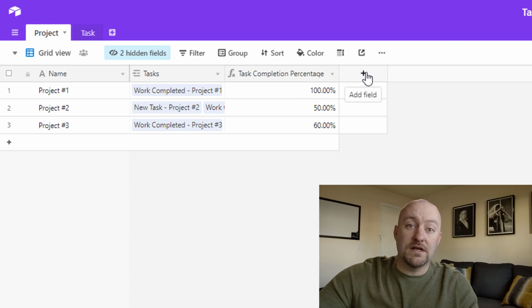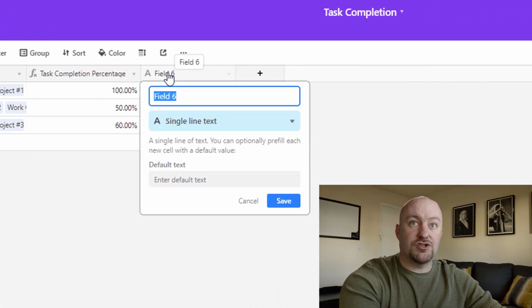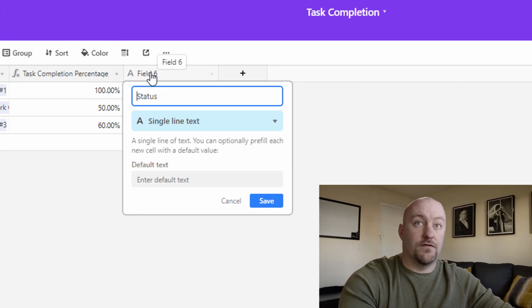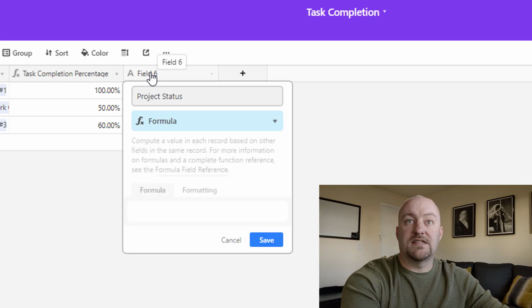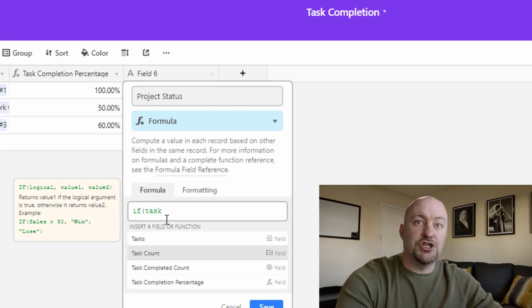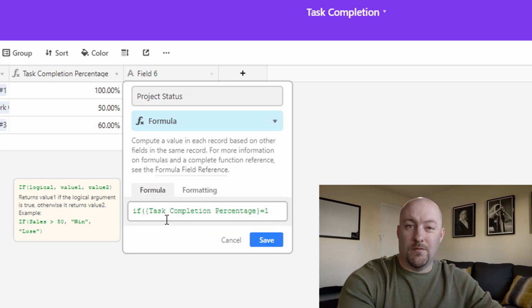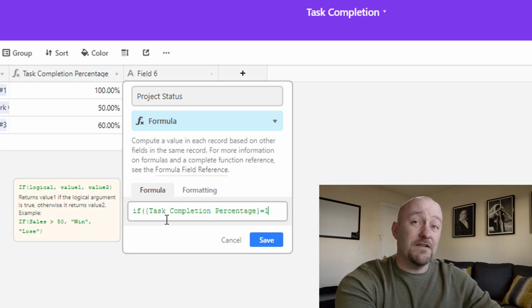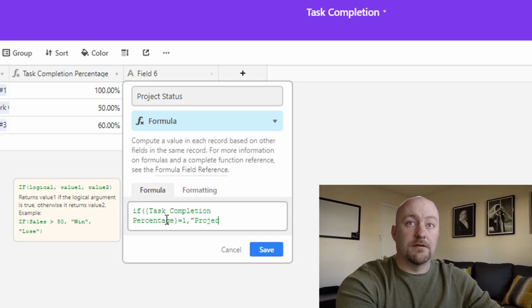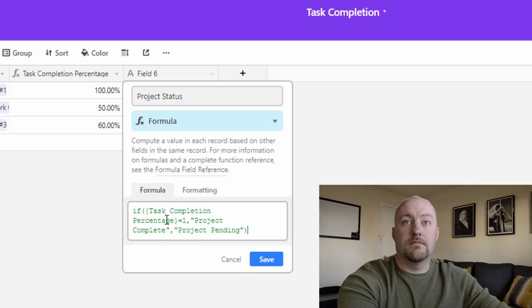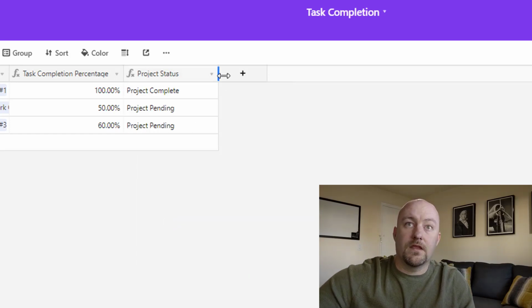Now you could go even one step further and add a little bit extra to this. So if you wanted to have a status, like a project status, for example, you could write a simple formula that said, for example, if the task completion percentage equals 1, remember, this is 100%, so I think 1 is the right answer here, but we might have to test that. But if it's 1, then say project complete, otherwise project pending. Let's give that a shot.